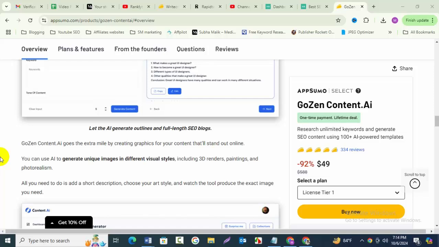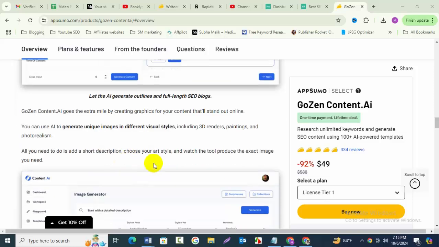GoZen Content AI goes the extra mile by creating graphics for your content that will stand out online. So you don't need to think about the copyright issues of your graphics. The AI will generate unique content, unique graphics, unique art that you can use for your blogs. You can use AI to generate unique images in different visual styles, including 3D renders, paintings, and photorealism. All you need to do is add a short description, choose your art style, and watch the tool produce the exact image you need.